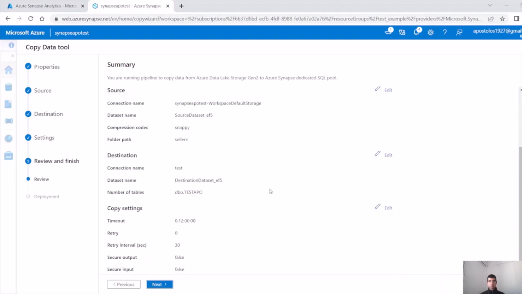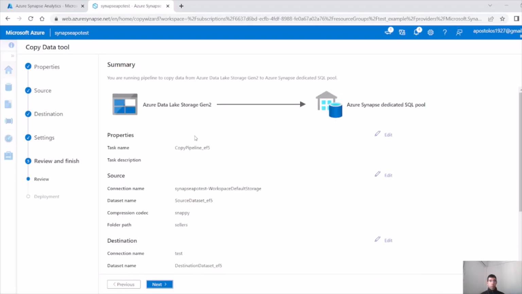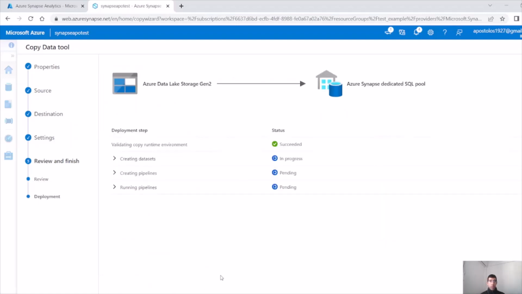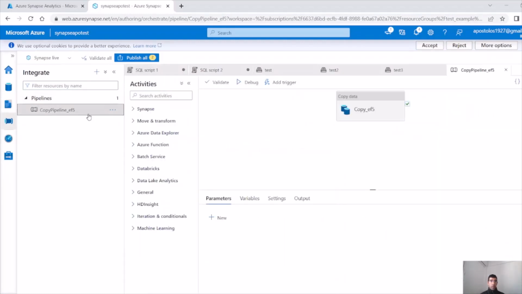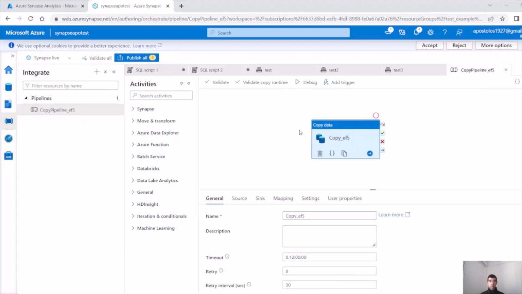Next, and here you will see what is going to happen. We are going to copy data from the data lake into Azure Synapse dedicated SQL pool. Click next. You will see now here it's deploying the solution and it's going to run the pipeline and insert data into the database. So here you will find the pipeline that it created. We have the copy data here.